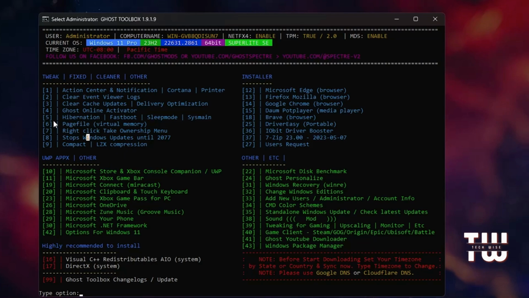On the right side, you have the installer. Press a number to install browsers like Firefox, Edge, or Chrome, or other applications. It's recommended to install things like Visual C++ and DirectX for better performance.